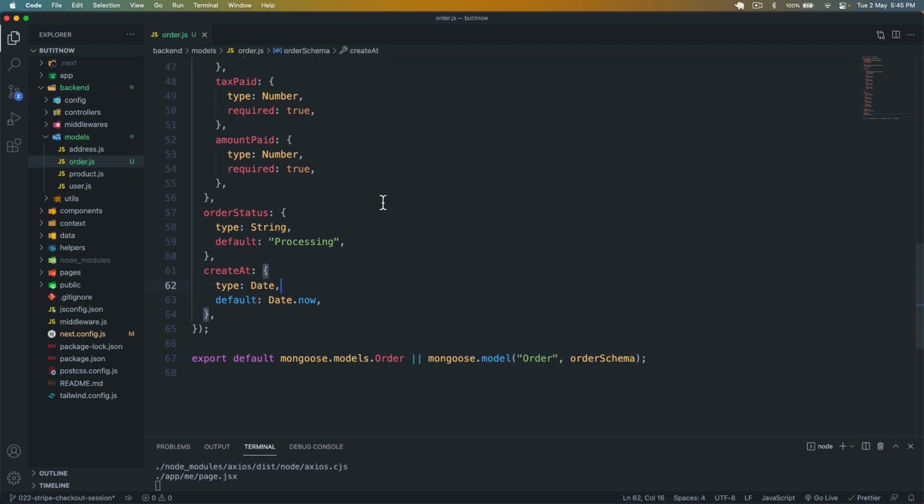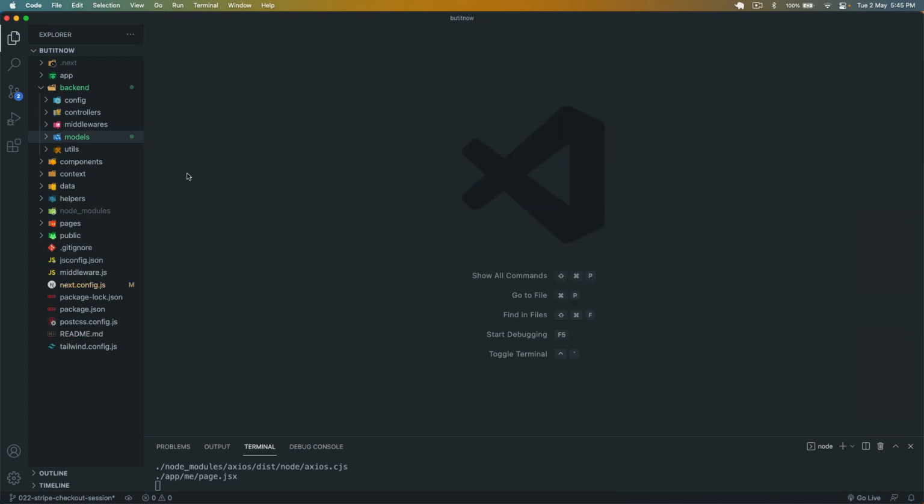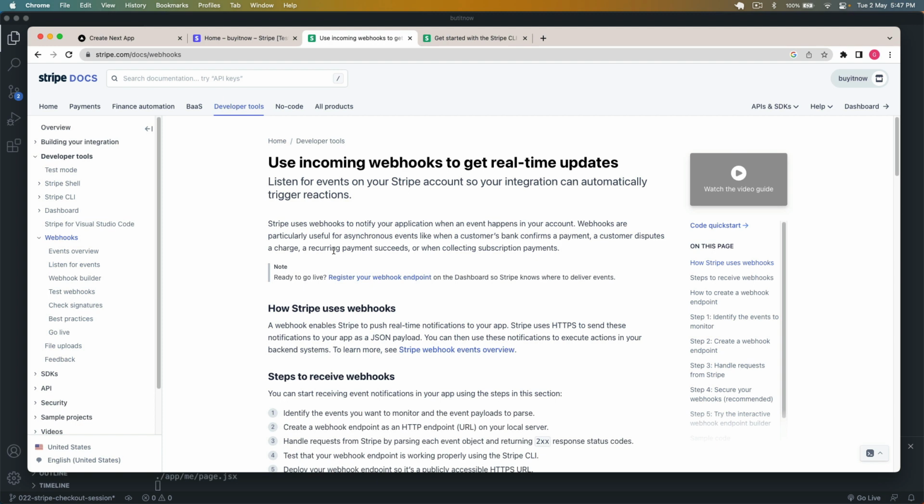Save it from here and close this file. So now let's first of all discuss what is webhook. First of all, what is webhook? In simple words, you can say that webhook is just like a callback.